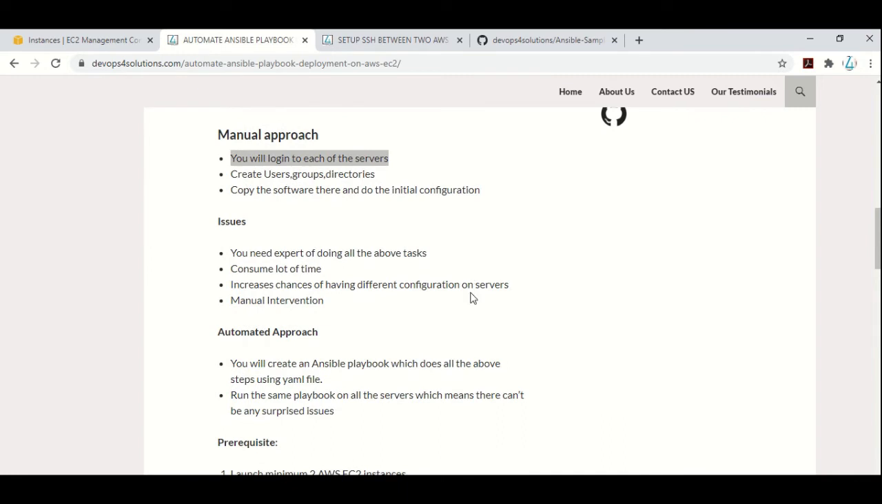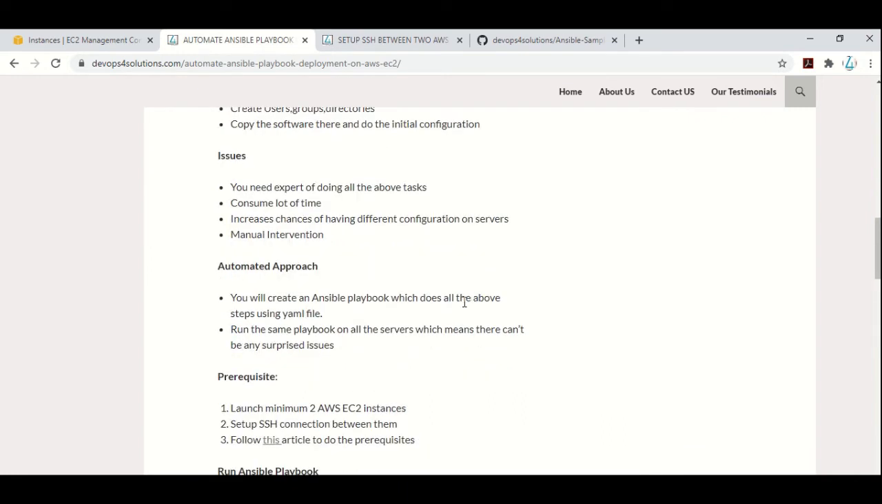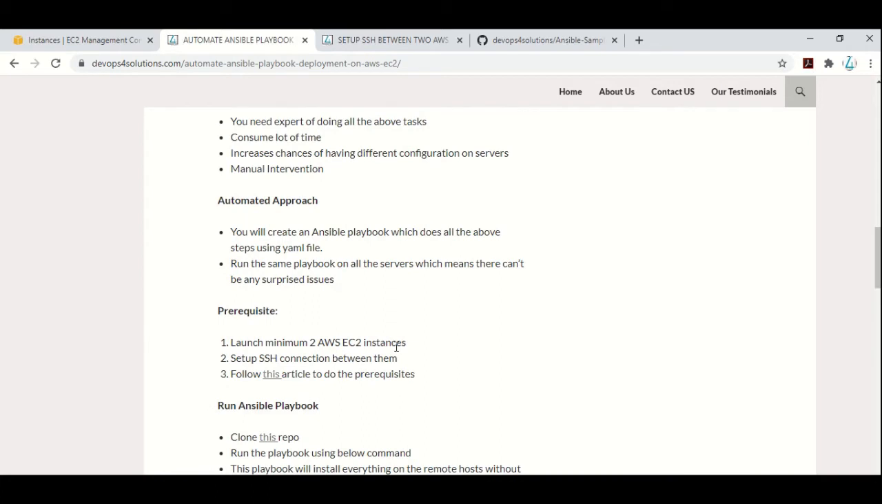So what would be the automated process for that? You'll just write an Ansible playbook which does all the above tasks which I mentioned, and you just run that same playbook on all servers, which means there cannot be any surprise issues, and there is no dependency on the person who did the same setup on dev, and we don't need the same person to do it on production also. Because it's an automated process, if that particular person is not available at that time, anybody can run the job, right? So this is the automated approach of doing those things.